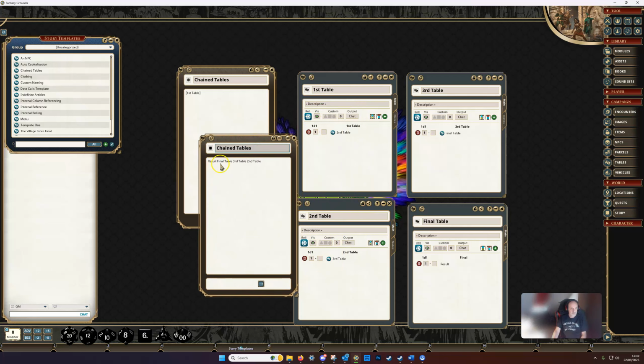So it returns the result, okay, final, but it also returns the text for all the tables that are intervening between the first table and the final table, and the result in the final table. So we've got final, and then it returns third table and second table. And we kind of don't want that really. We just want it to return the result of result. We don't want final table, third table, and second table.